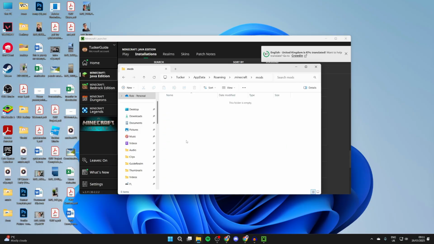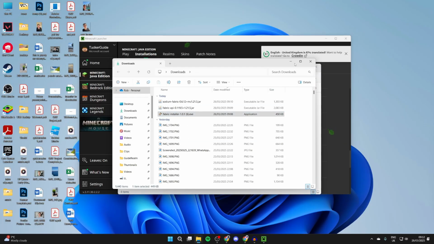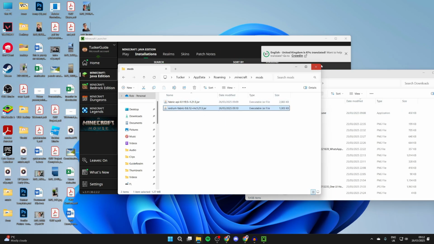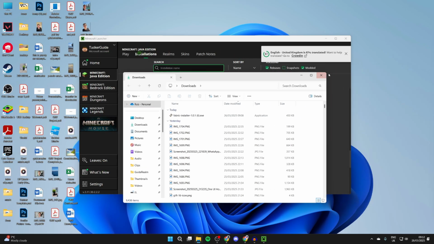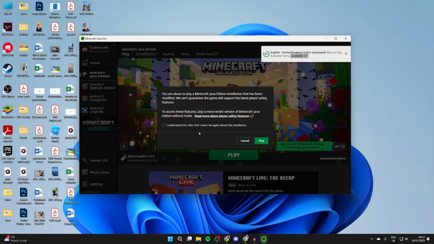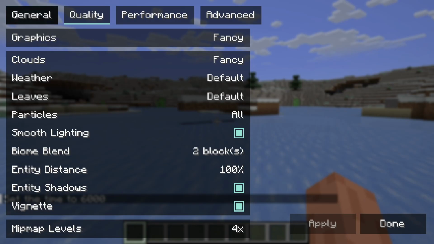Now in here, we need to add in what we downloaded. So we can come to the other file explorer, and we can drag in Fabric API like so. And we can then drag in Sodium. There we go. We can then close out of these here, and we can then press play at the top, make sure Fabric is selected, and we can then press play here. And there are all these different settings you can adjust.